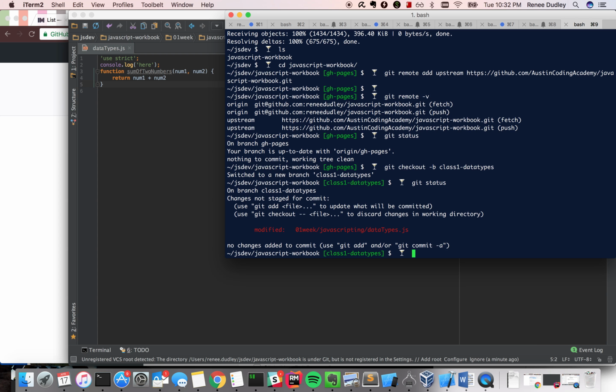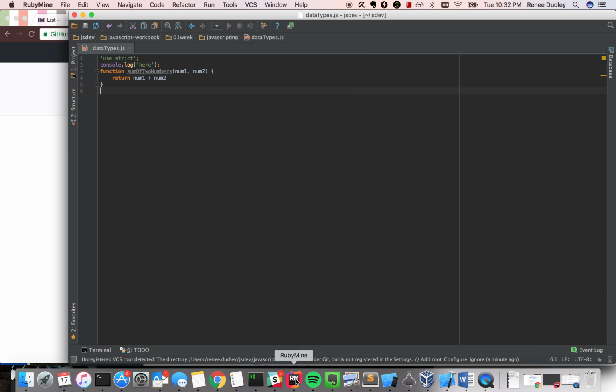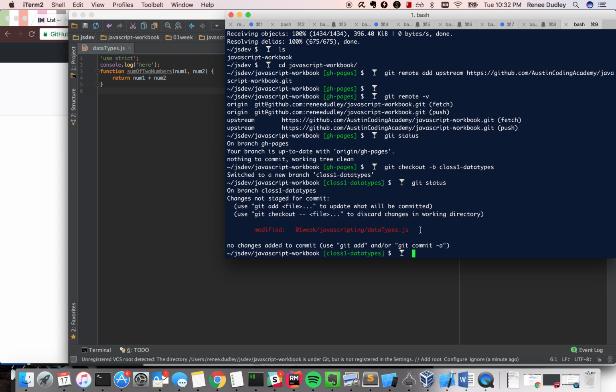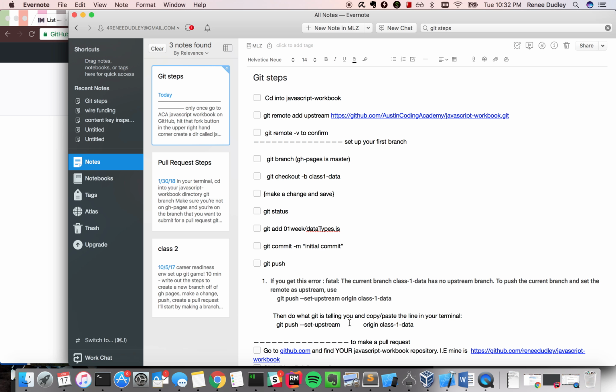So now I've made a new branch, I've made a change. Remember to click save. You have to save it to be able to see it modified. So I made a change, I'm going to save it. Remember, you can just copy and paste what you've done and replace it into this datatypes.js. Okay, so if we go back to our instructions, I made this new branch, I made a change and saved.